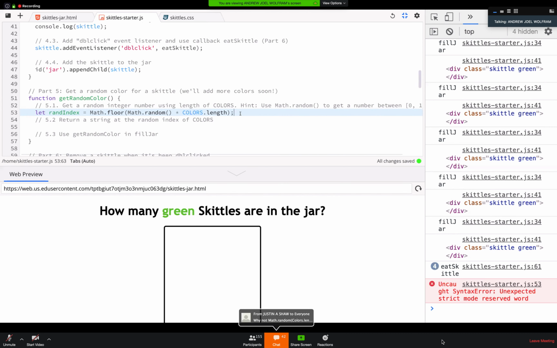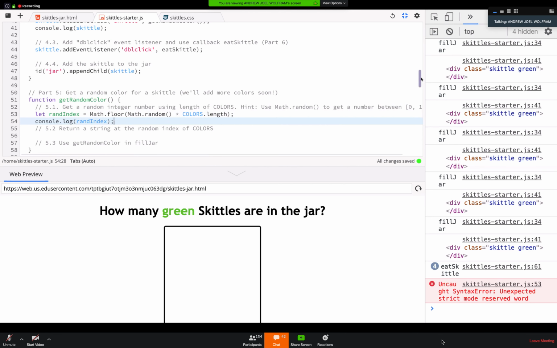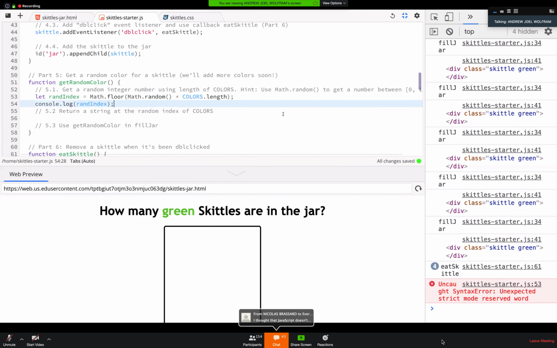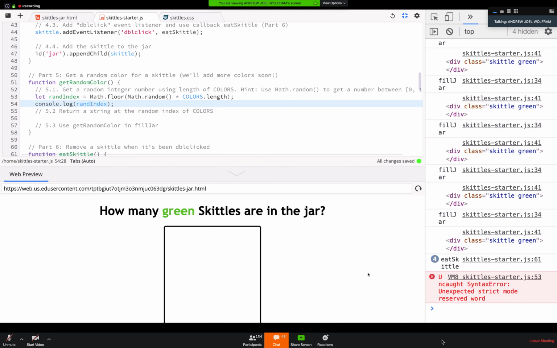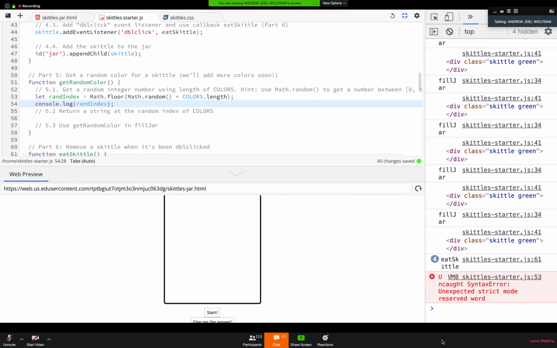Right, and so now that we have our random index, let's just log this to the console and see what our random index is. And this may throw an error because we're returning up here, instead of a color, a number, but we should still be able to log out. Actually, we're not returning a number at all yet. We're just returning undefined for getRandomColor. But let's see what this logs out first. So let me reload the frame. Let me scroll down here.